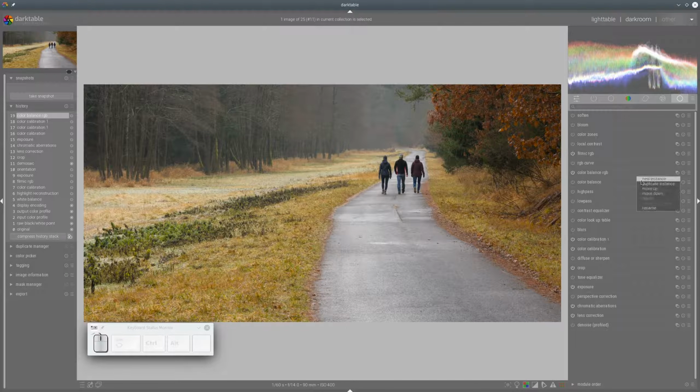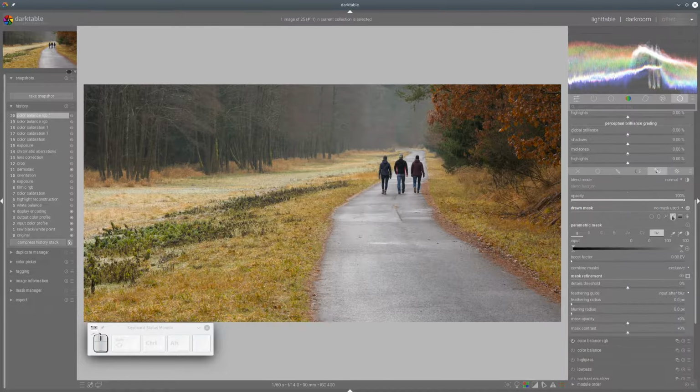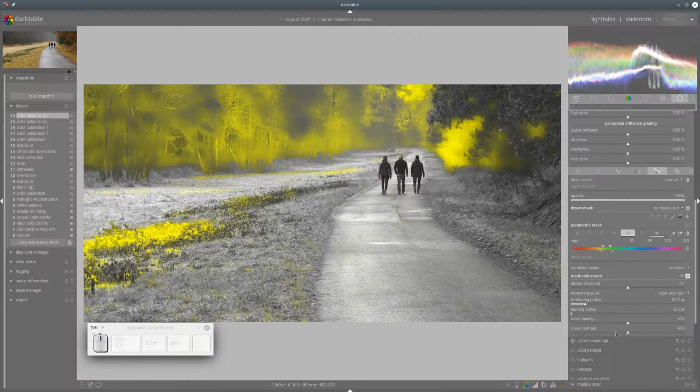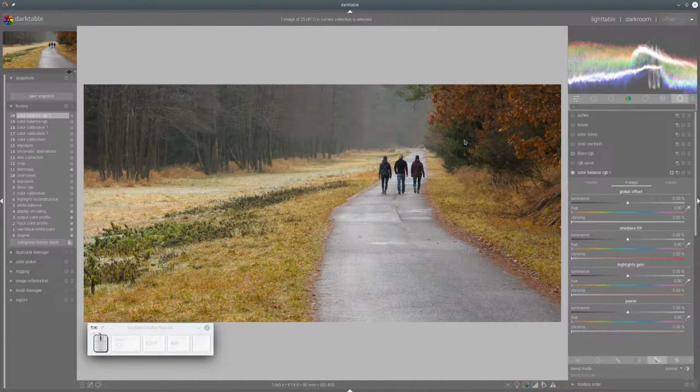So let's try first to deal with the greens. We will use a parametric mask. Let's see what kind of green that is, so we can use it. A bit of contrast and feathering. And I would like to separate it by giving those greens a little bit of color.